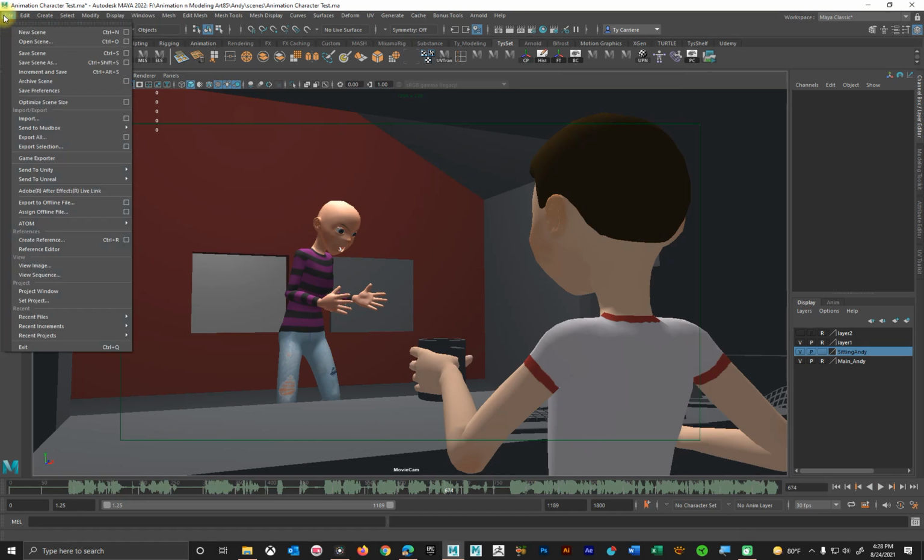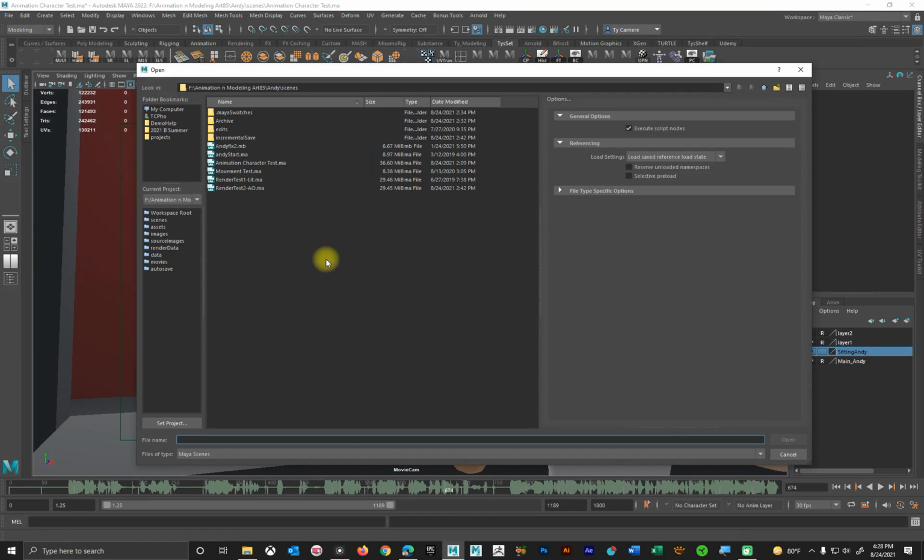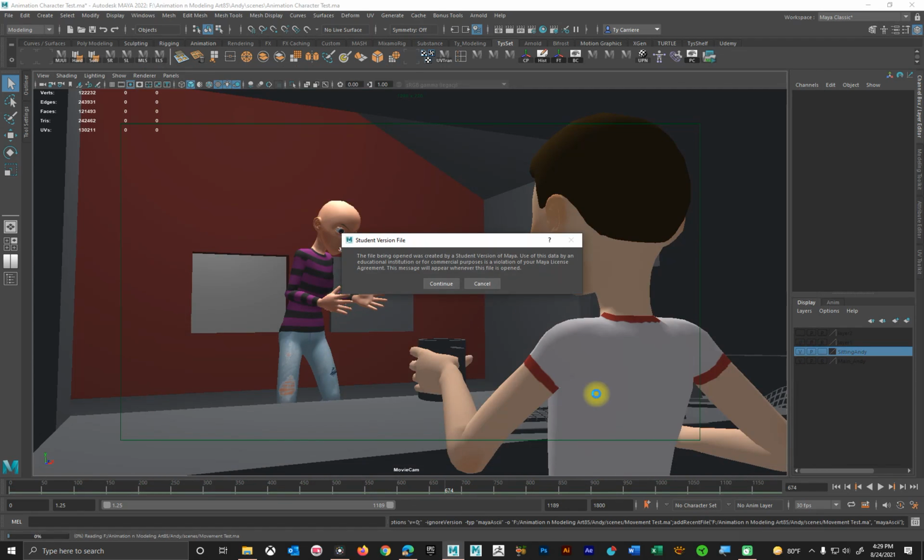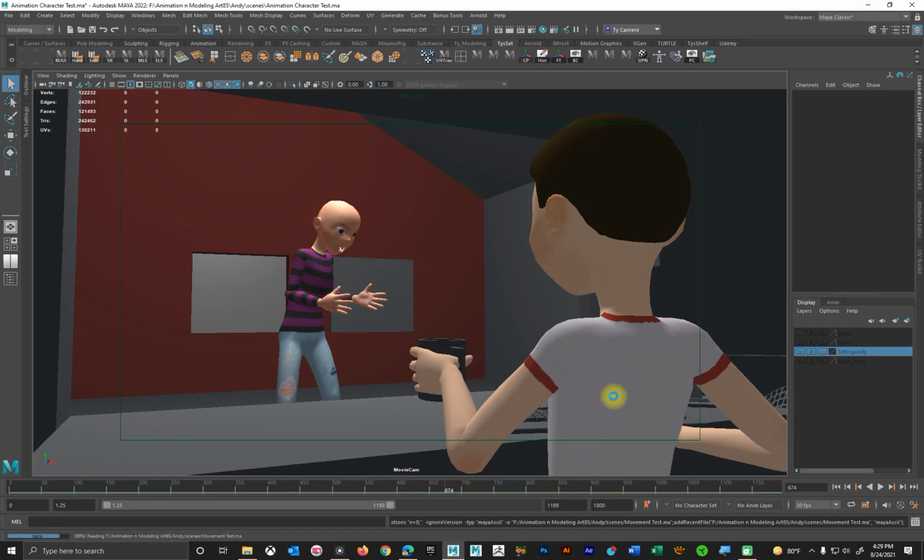Let's go to the next test. File, open. Movement test. So we've done render test 1, lit, render test 2, AO. Animation character test to see if it plays and moves okay. And our final big test of workability is movement. So I hit open, don't save. Continue.